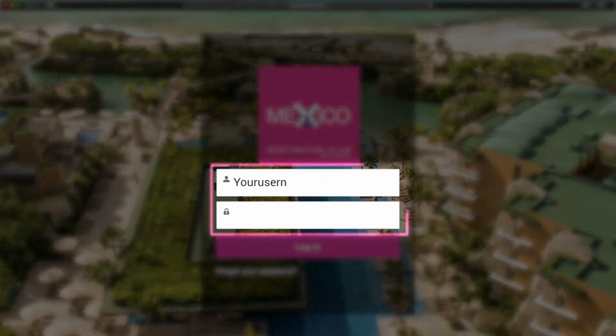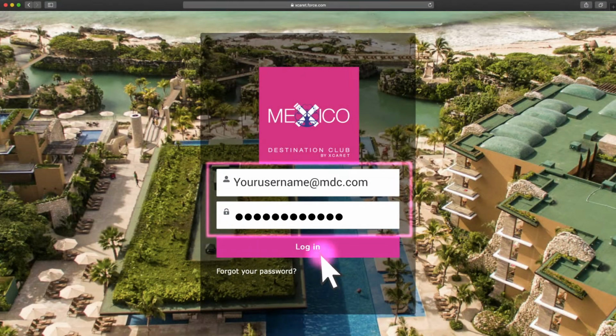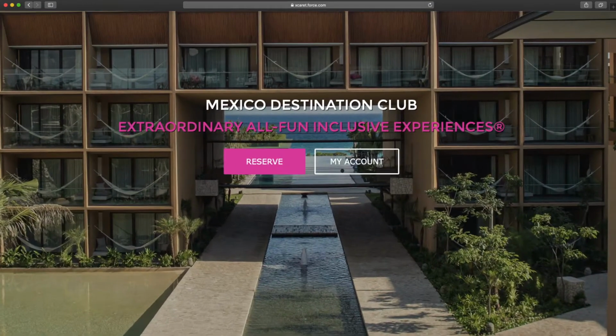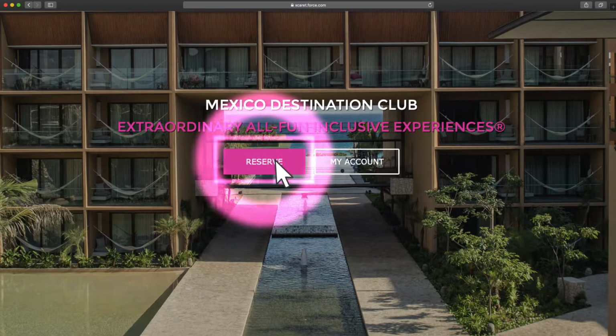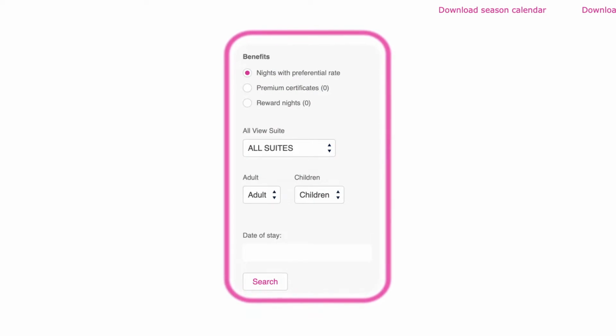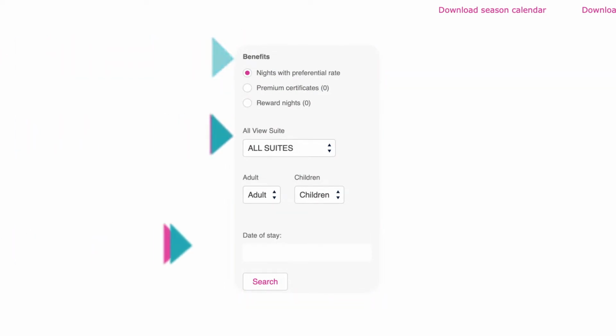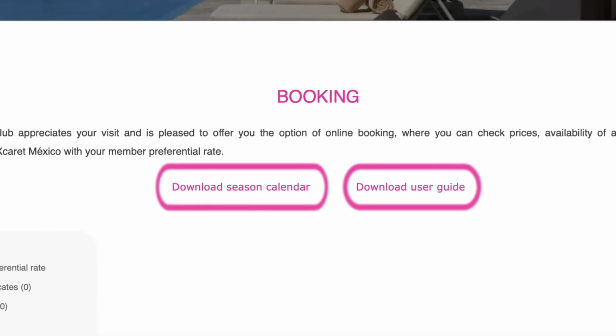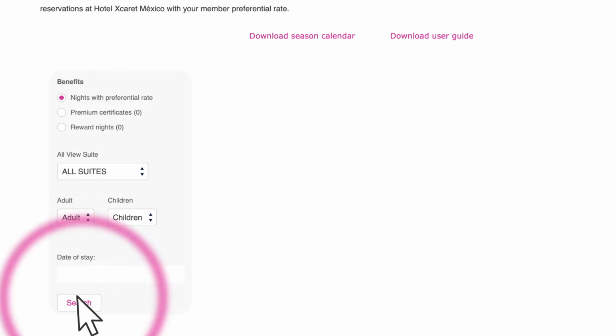Enter your username and password. Then click on the Reserve button. Next, a menu will be displayed where you must enter the benefits, suites, and dates required. You can also download the season calendar and user guide.